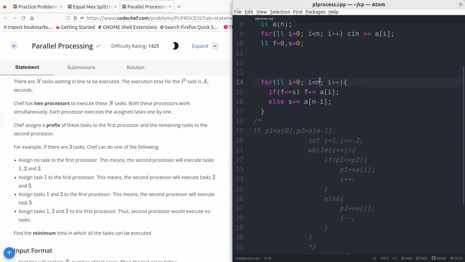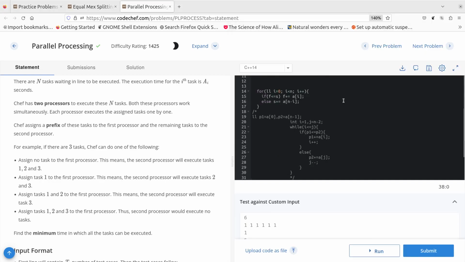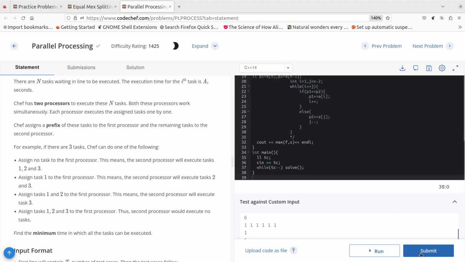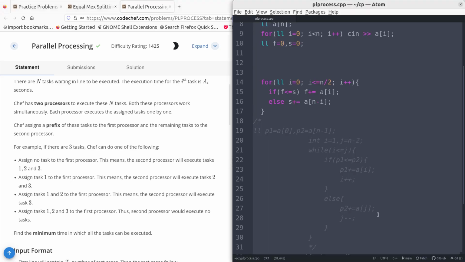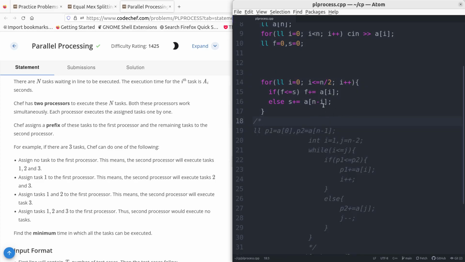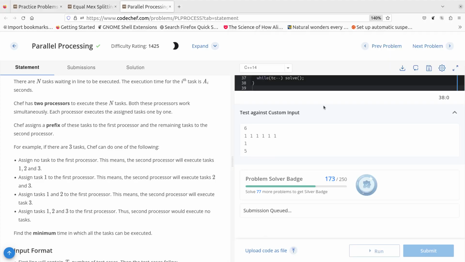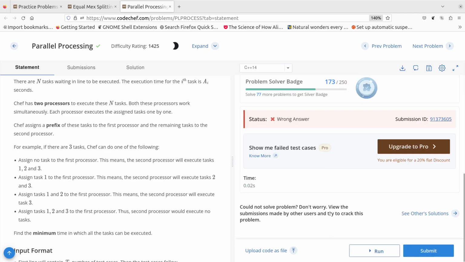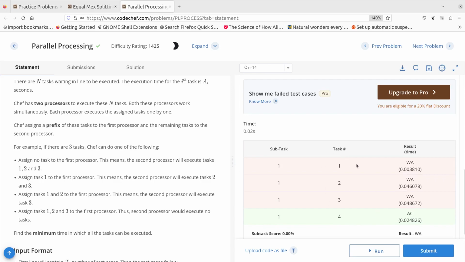N minus i should go from n by 2 itself. Less than or equal to n by 2. Because here we are doing n minus i, right? Okay, now 3 test cases got failed.